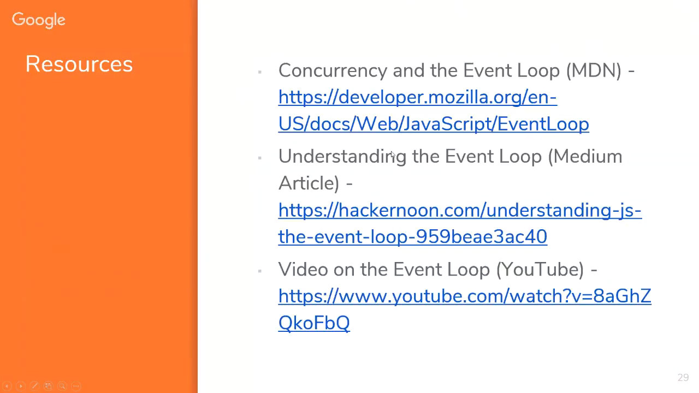The next one is an article on Medium that I used to get some of the information I presented to you a few minutes back. It's called Understanding the Event Loop. It's from hackernoon.com. That's another famous website that has content published by skilled developers that work in critically acclaimed companies like Google and all the others.